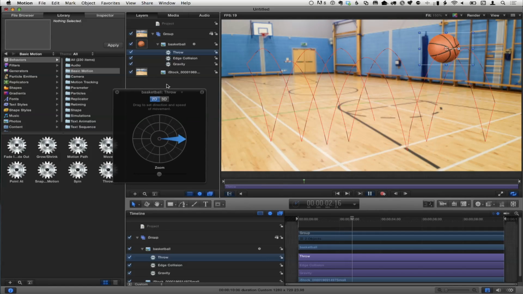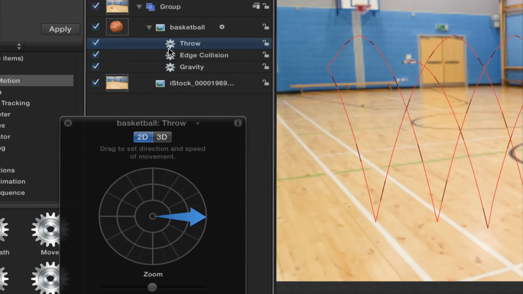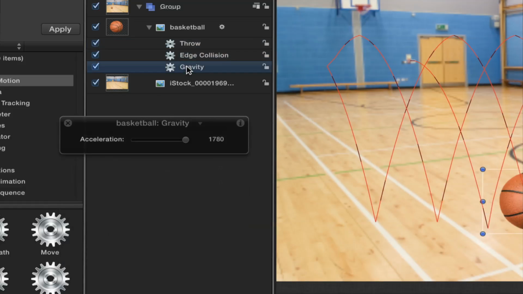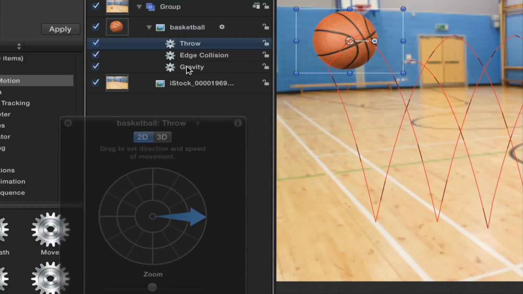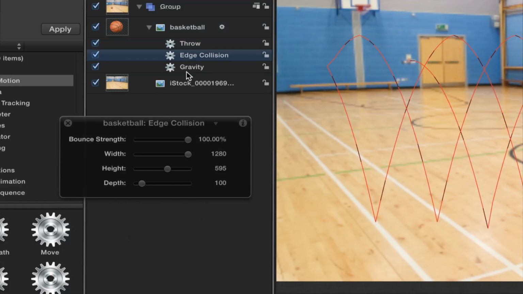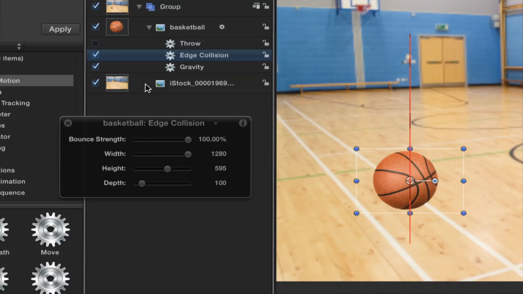And by the way, now I've got these 3 different behaviors, and I can select each one to adjust them, or as you mentioned, I can tap the D key to roll through them. So if I go back to edge collision, the bounce, in fact, let's just turn throw off for a minute so we see what's going on.